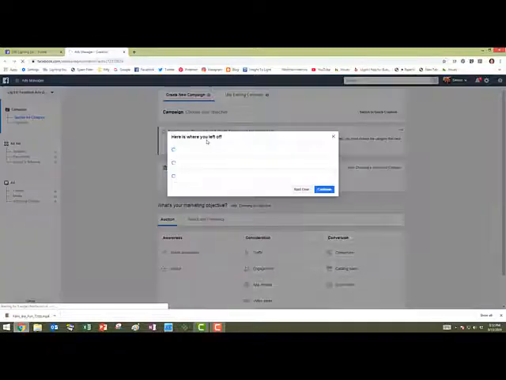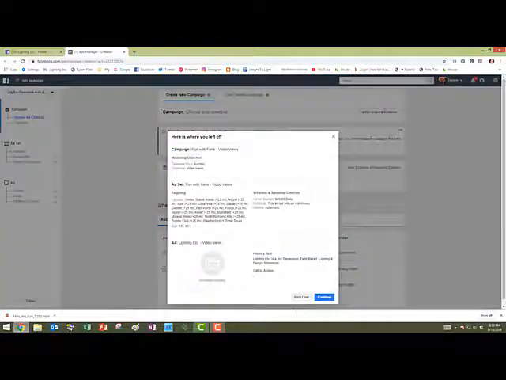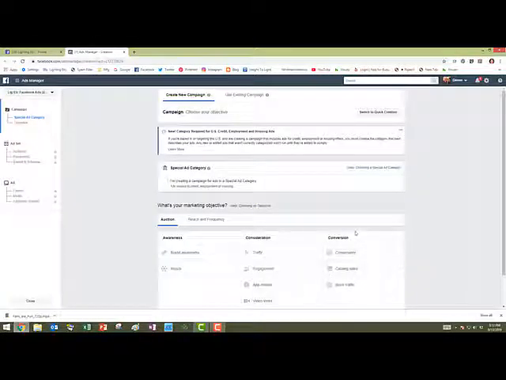ads manager. If you have not set up your ads manager yet, you're going to want to either set it up yourself. If you need help, I would imagine you can probably get a hold of Clark Communications, and they would be able to help you set up your ads manager.